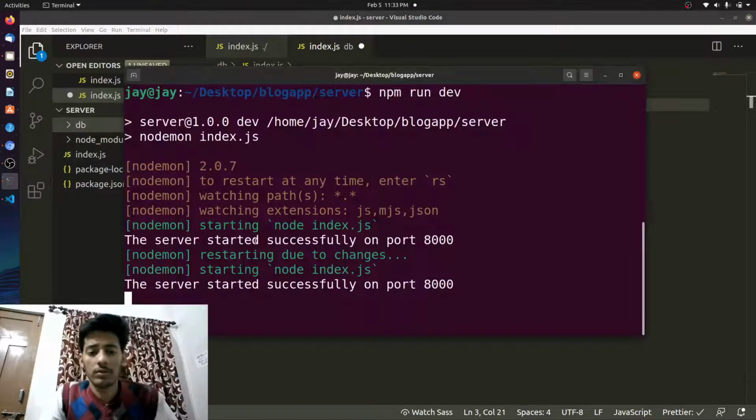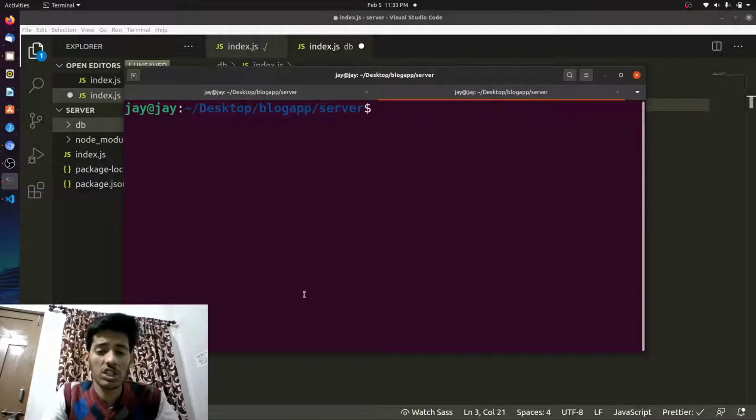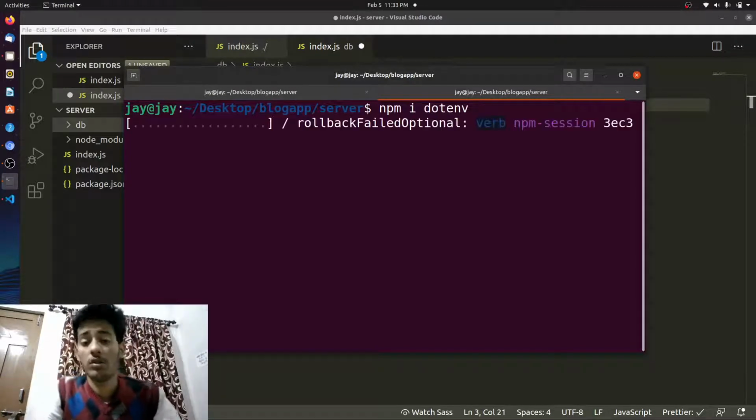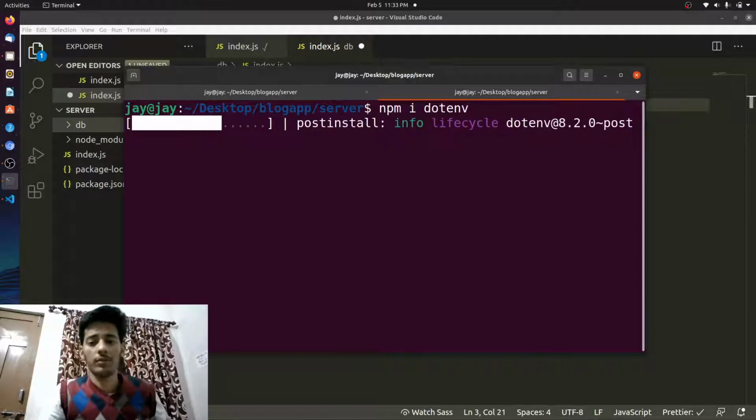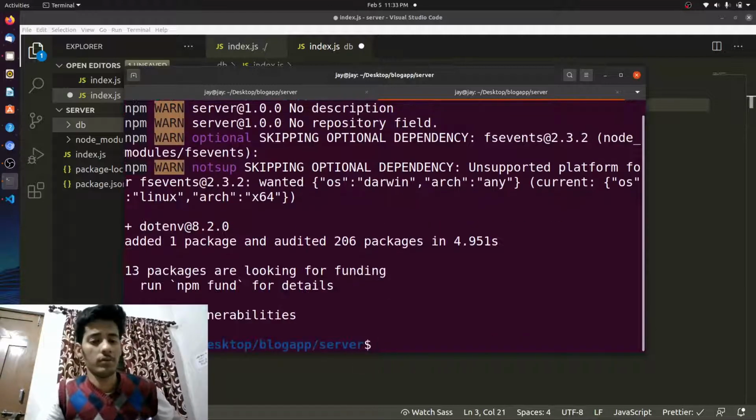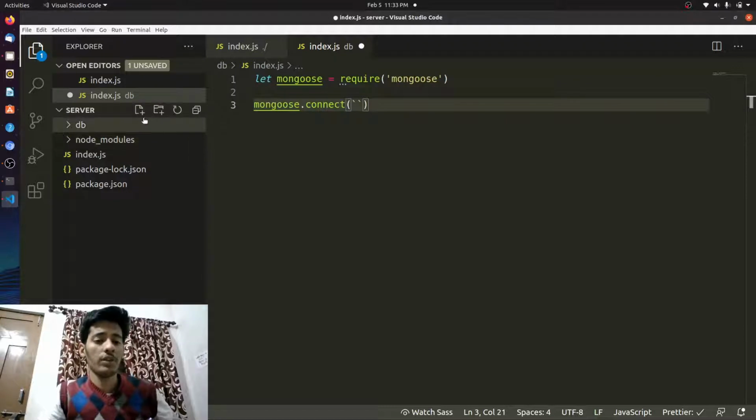So let's install that quickly. Control Shift T for opening a new tab in Ubuntu. So npm install dotenv, that is .environment, and basically that will install dotenv in our project, and that will help us to store all the environment variables. That's great. The next thing we'll be doing is creating a .env file.